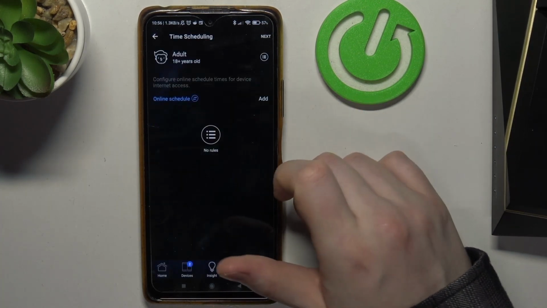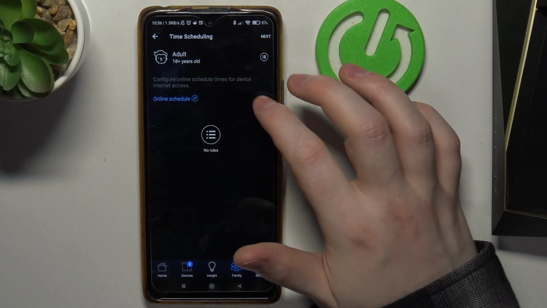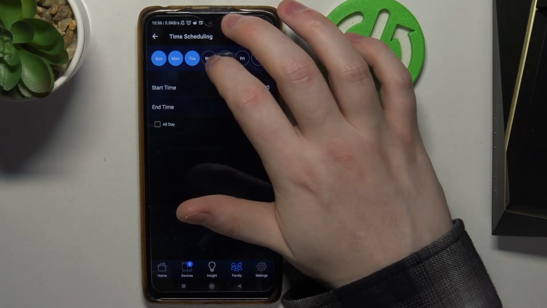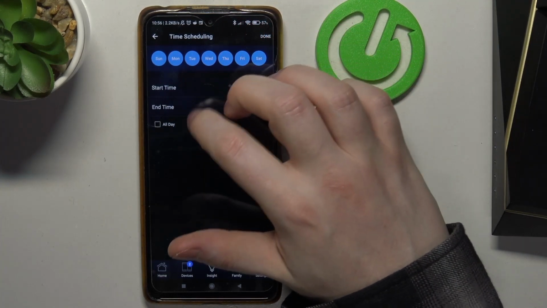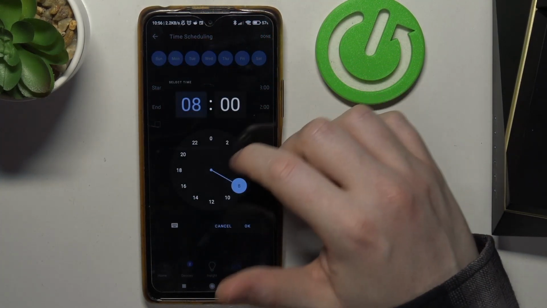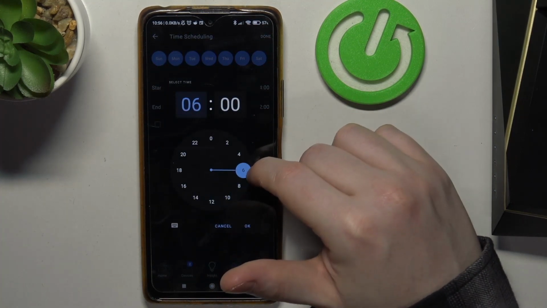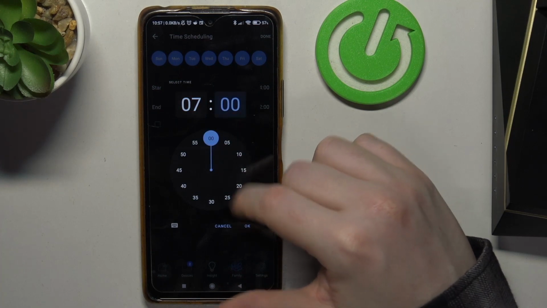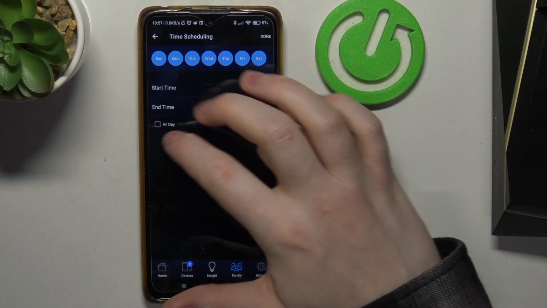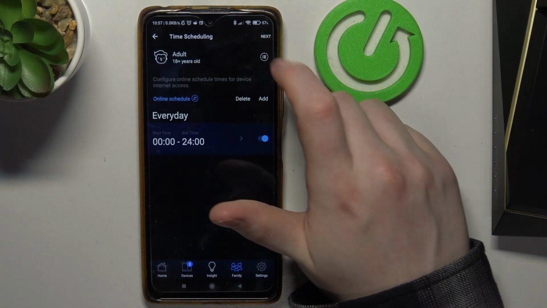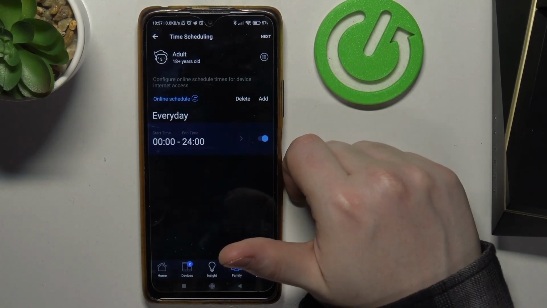Let's go with the online schedule. Then you'll be able to add the different schedules with the add button. You can select different days of the week and then different hours when it should begin, that is, when they are online, and when it will end. And you can also select all day if you like. Then when you're ready, click on done and your schedule should be set.